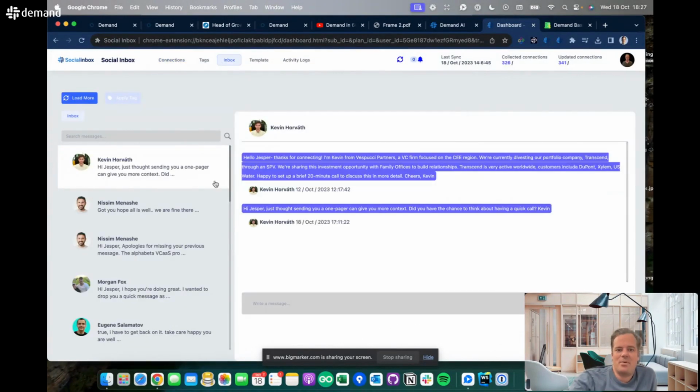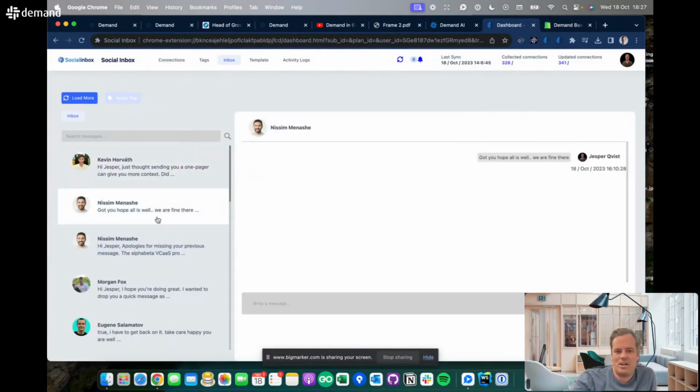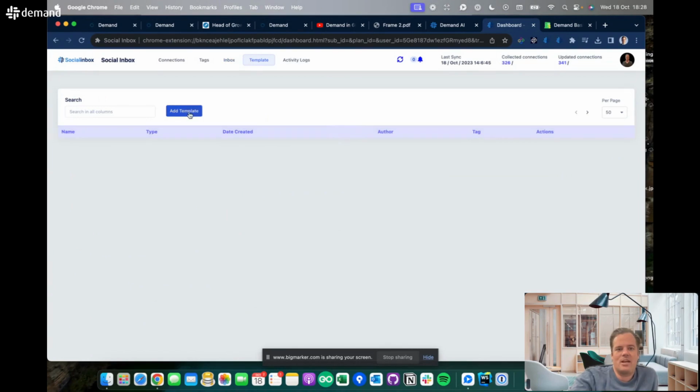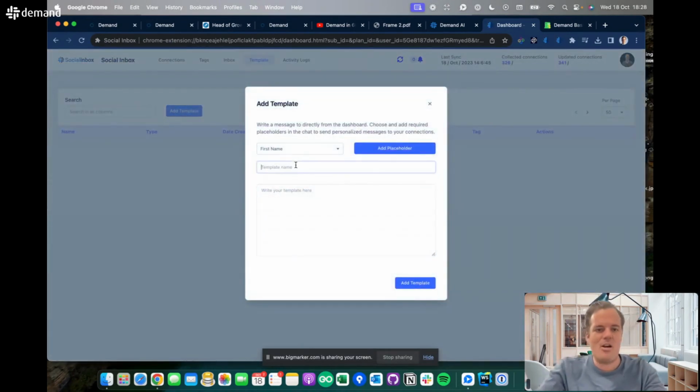It's also a live inbox, so you can see your chats right here. So if somebody wants to sell me something, or you want to send me a one-pager, I can reply in real time, like the chat on LinkedIn, being inside the inbox itself. I can also build templates. So for example, let's test that out right now. Follow up. First name, add placeholder, done.